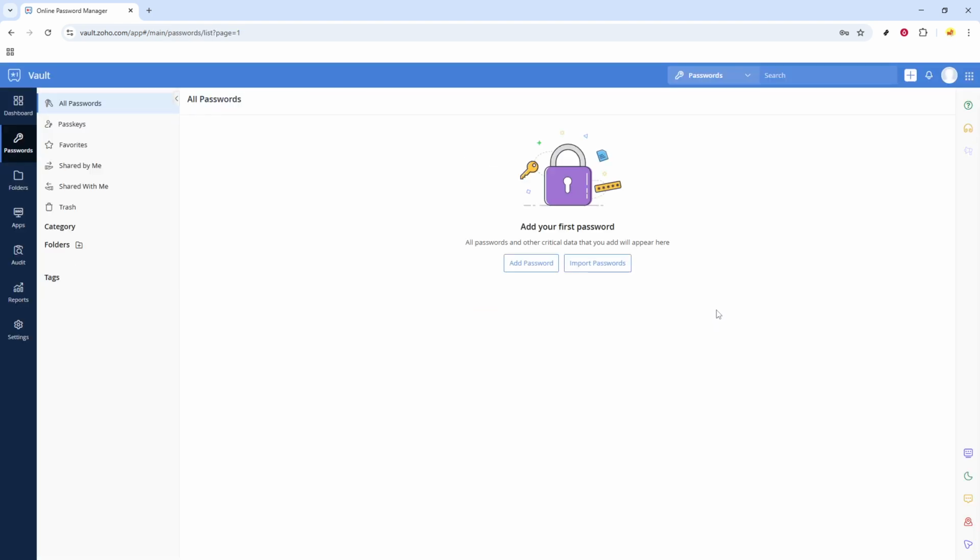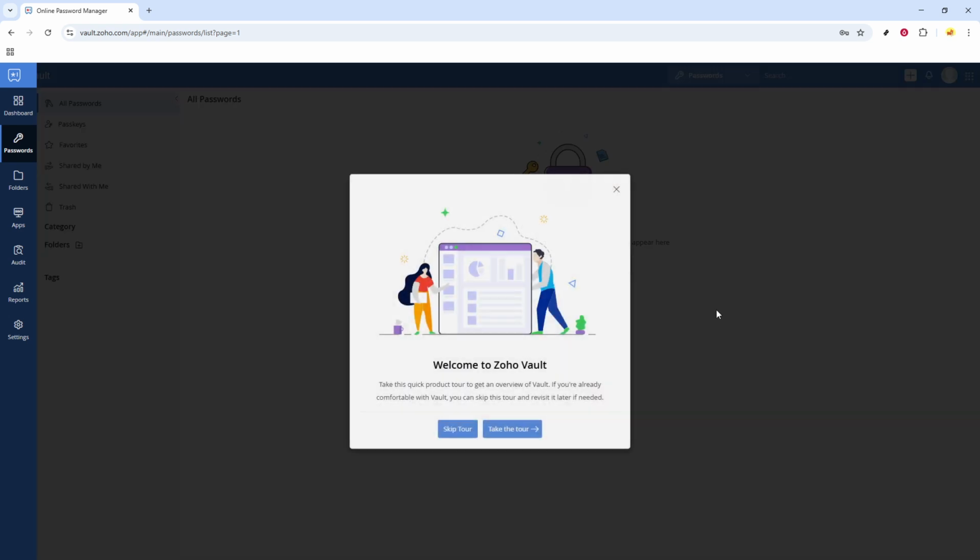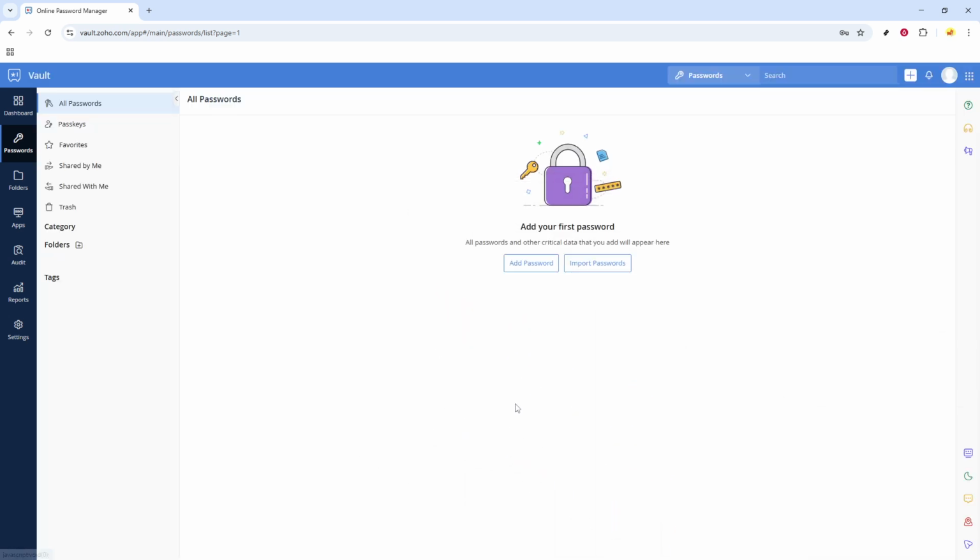As you start using Zoho Vault, you can gradually add all your important passwords, organize them, and even share them securely with your team if needed. But remember, the strength of Zoho Vault lies in keeping your master password safe and private. Never share it with anyone else.